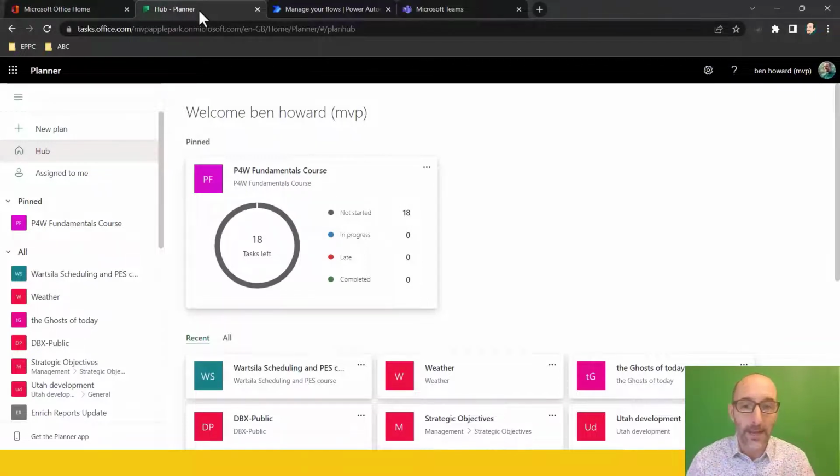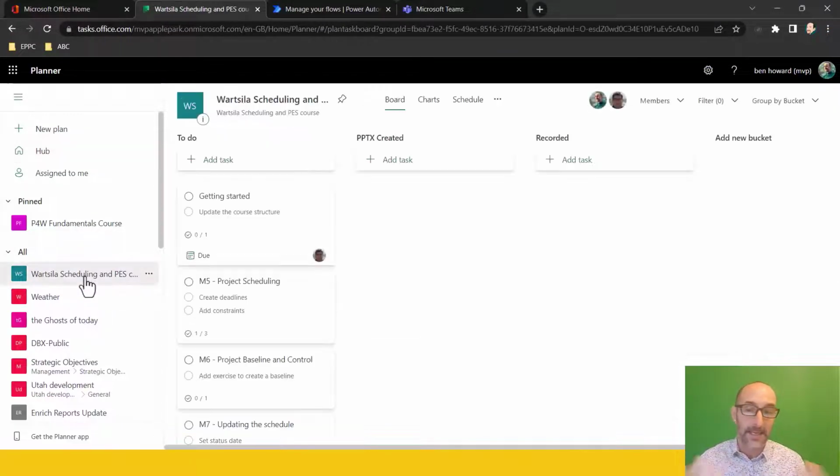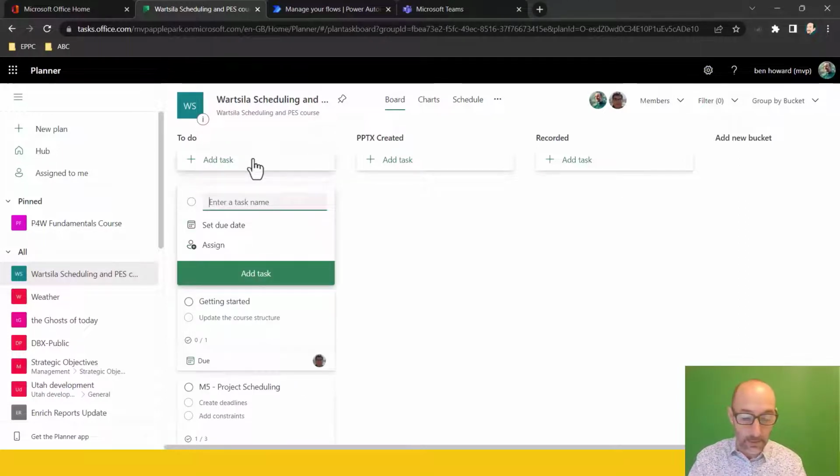So you can create plans. Let's have a look at this plan called Vartsila Scheduling and PES course. So this was a course I created for a company, and quite often I create plans for things. I hadn't really updated this one, but a Microsoft Planner plan consists of tasks. So let's just go and add a new task called submit recording, because I record a lot of stuff, to Acme to production.